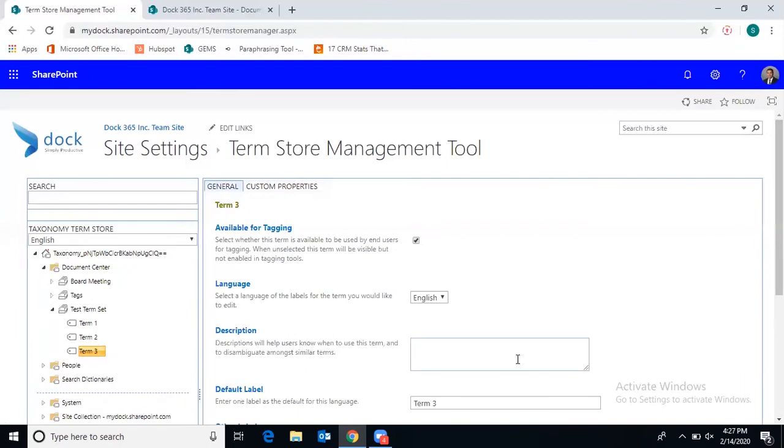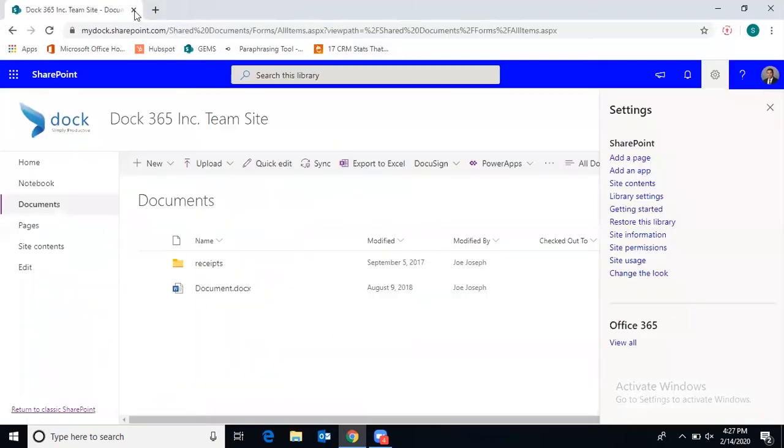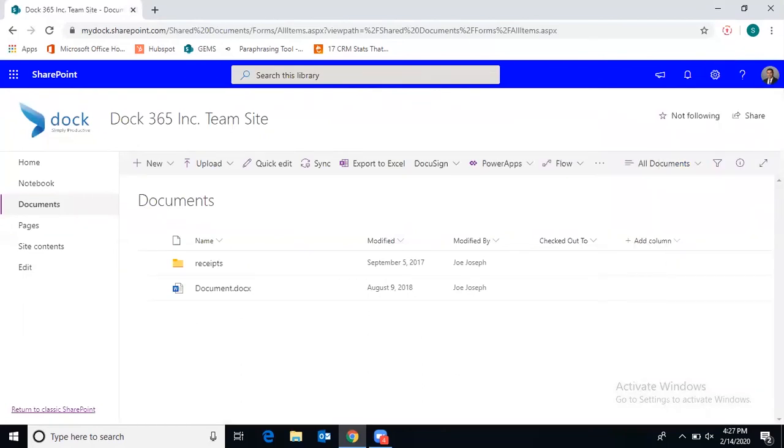All right. So now we can exit out of this because we've created our term set and we've created our terms within our term set. So now the next step is to have a document library and to add a manage metadata column called the tag column. So we can exit out of this. Okay. I already pulled this up. This is a document library we already have created. So we're going to go ahead and add a column. To do that, we're just going to click add column.